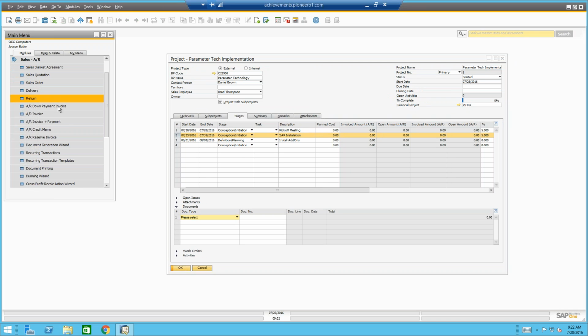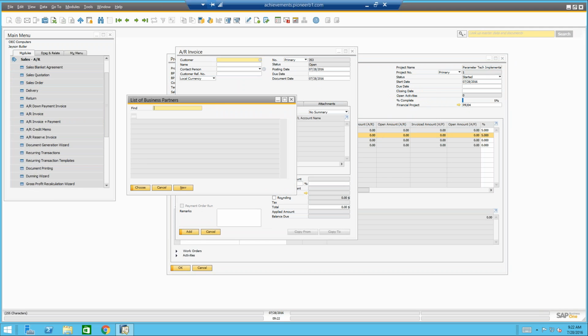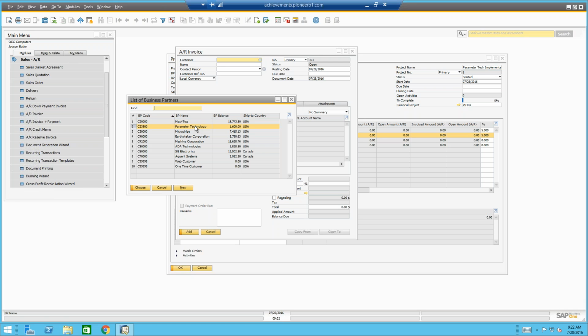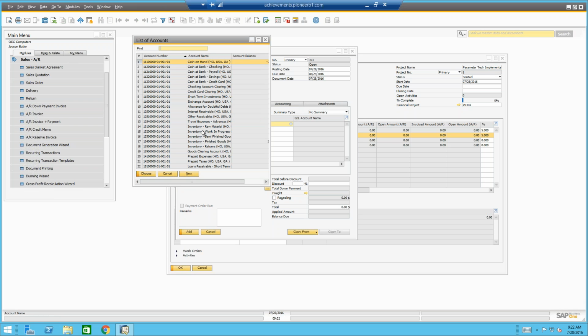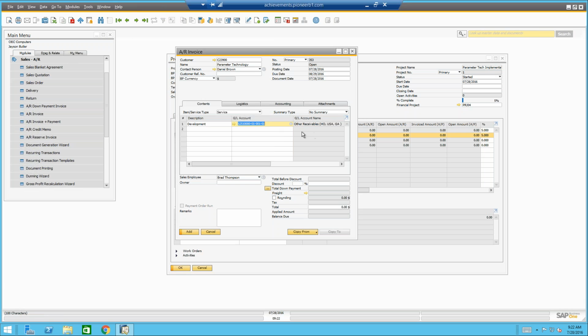So let's say we had an AR invoice for a customer, and it was, let's just say, development. I just have to pick Receivables or something for this. Okay, so total, let's say 200.